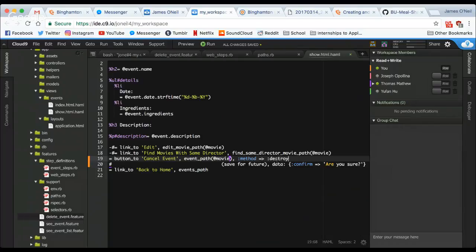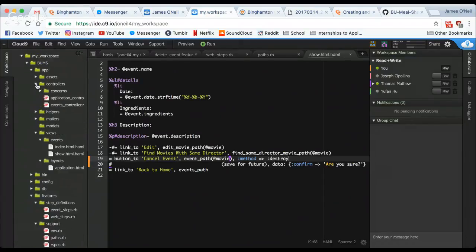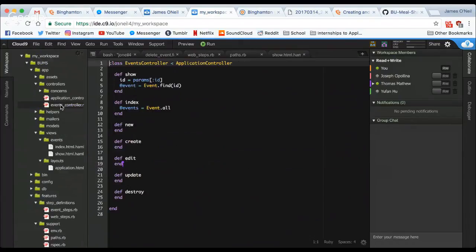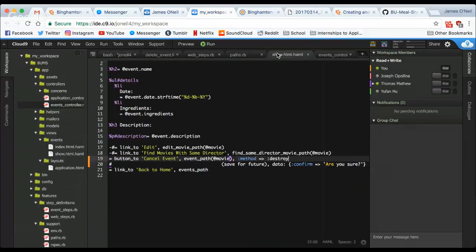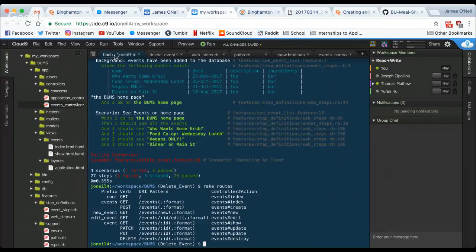So this should be destroy. But then make sure your controller has the right thing. Where's my controller? Controllers, application, events controller. Destroy. Okay. And then what do we put in here? Just event. Yeah, add event. Okay. Cucumber.